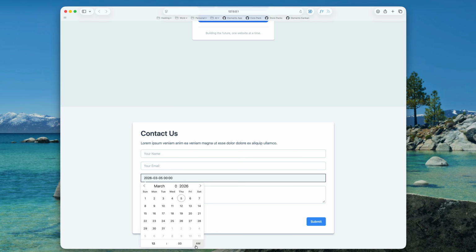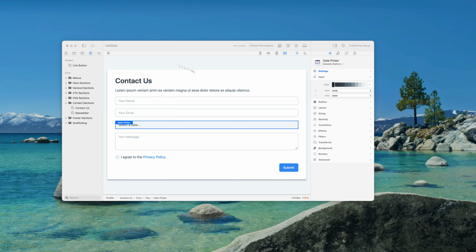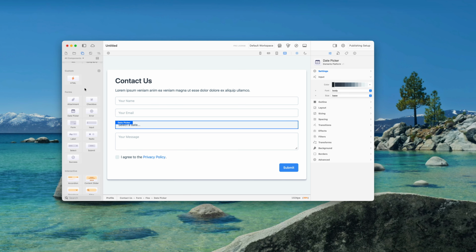So very cool and very handy. And again, this is added for free to Elements, just included with your license. We're just really rounding out what you get included in the base set, so you can hopefully build all the websites you need.